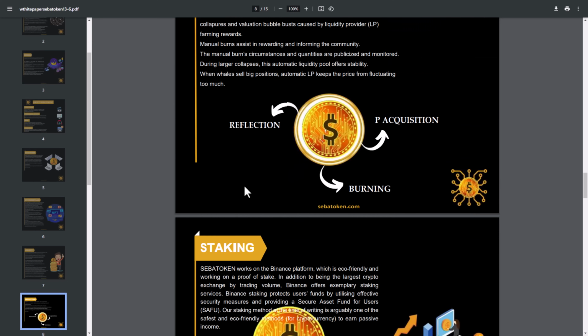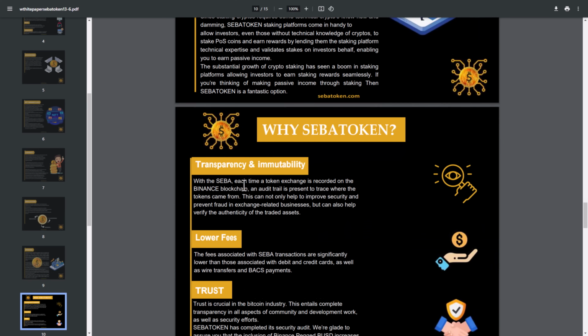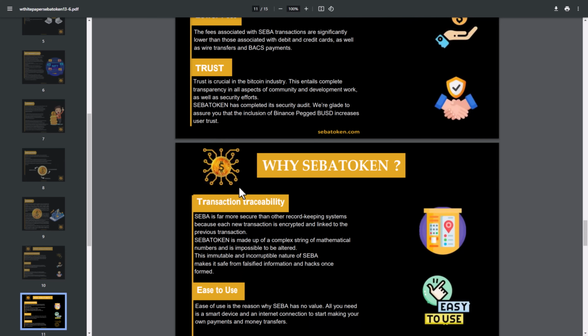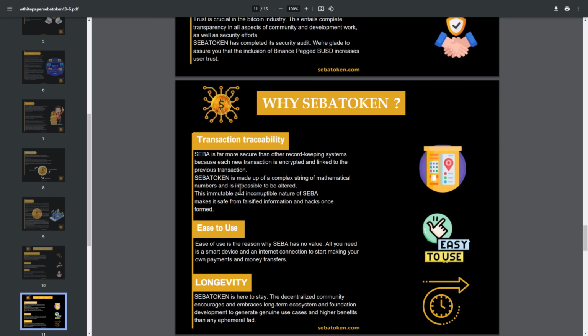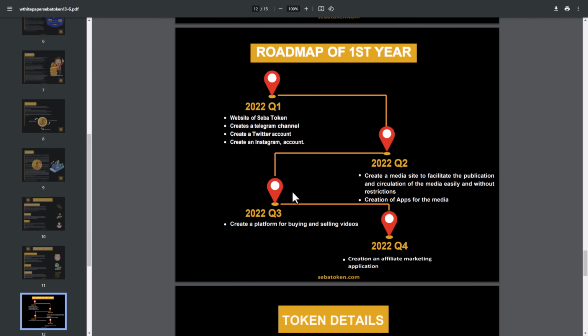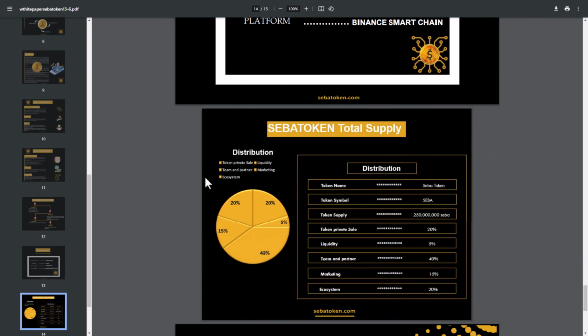Here you can see the reflection about staking and why you would choose Seba token. They have transparency and interoperability, lower fees, and are trusted 100%. Also transaction traceability, ease of use, and longevity. We have here the roadmap that we introduced before.